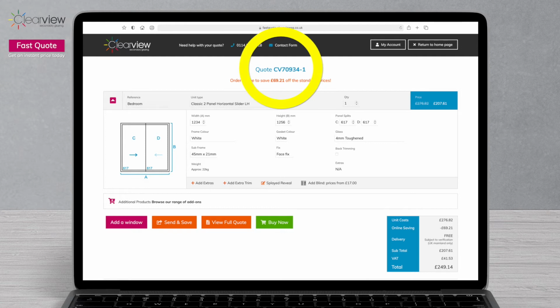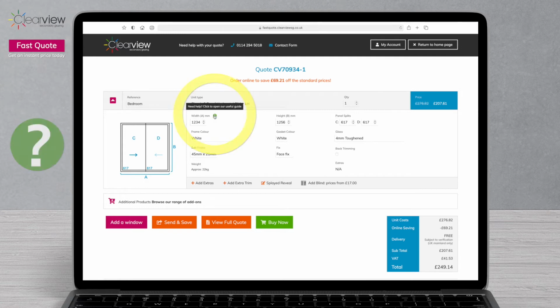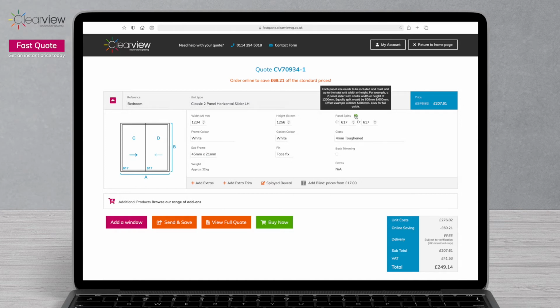Formal Quote version 1 has now been created. The quote reference can be seen at the top of the page should you need it. All data fields can now be adjusted. If you need more information on any of the fields, simply hover over each one to reveal a question mark button. Clicking on this button will either give you an information pop-up box or link you to an explanation page.